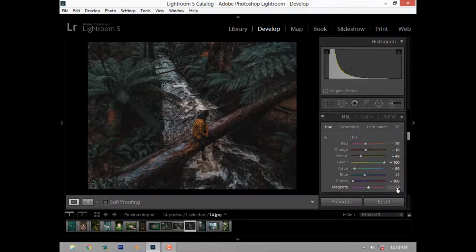Now, move to magenta, and decrease the hue to -44. Increase the saturation of magenta and make it -35. Increase the luminance of magenta to +40.